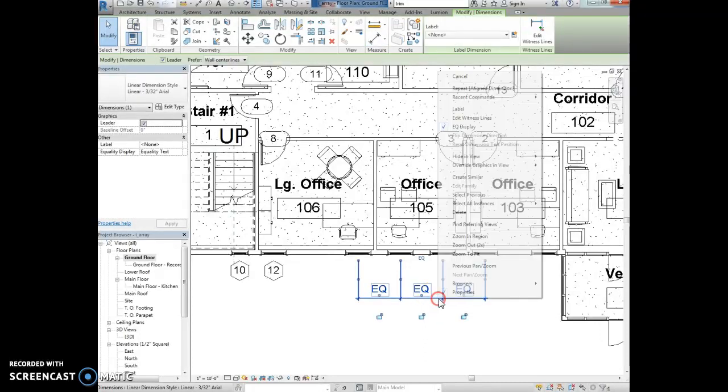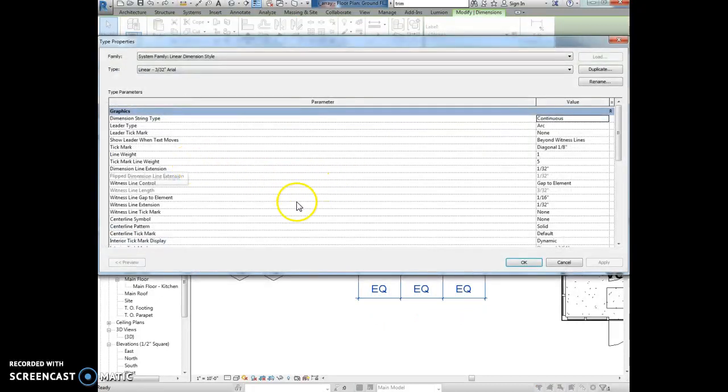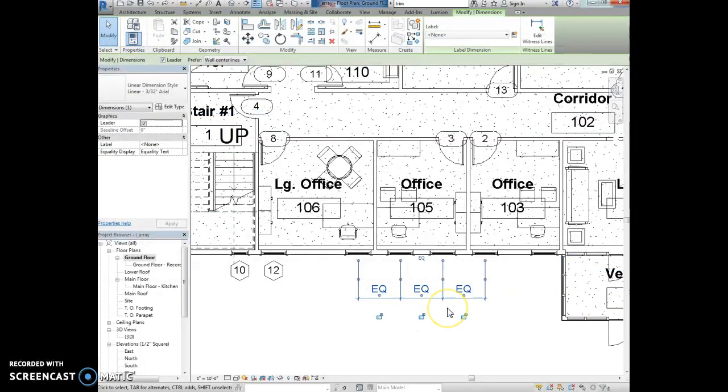Now I can adjust the dimension if I double click on it. Sorry, sometimes that does that. If I double click, or if I edit, you can adjust that dimension. So instead of saying EQ, it actually says the size of the dimension. You can also do it in the properties box where you say value and then hit apply. This is going to be an exercise that you'll work with again in Revit. So I'm going to put it back on equality text.